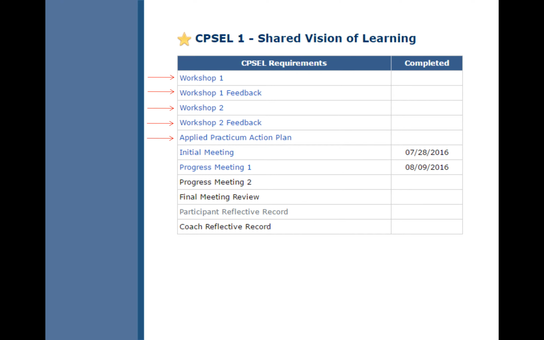In the Capsule Requirements section, the blue links that are live for the participant, for example, Workshop 1, Workshop 1 Feedback, Workshop 2, Workshop 2 Feedback, and the Applied Practicum are requirements the participant completes. Please note that the participant reflective record is also a requirement, but this link will not become live until you submit the final version of the Applied Practicum.